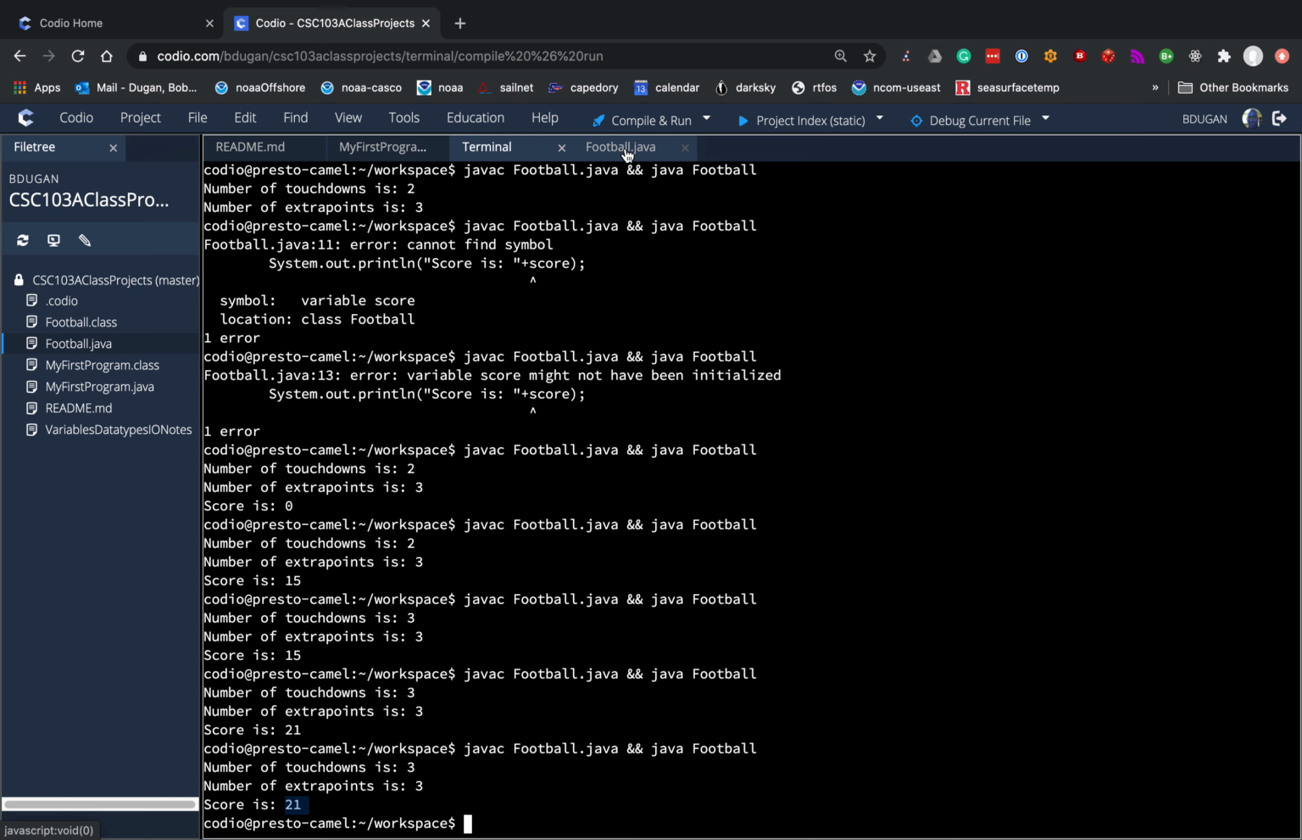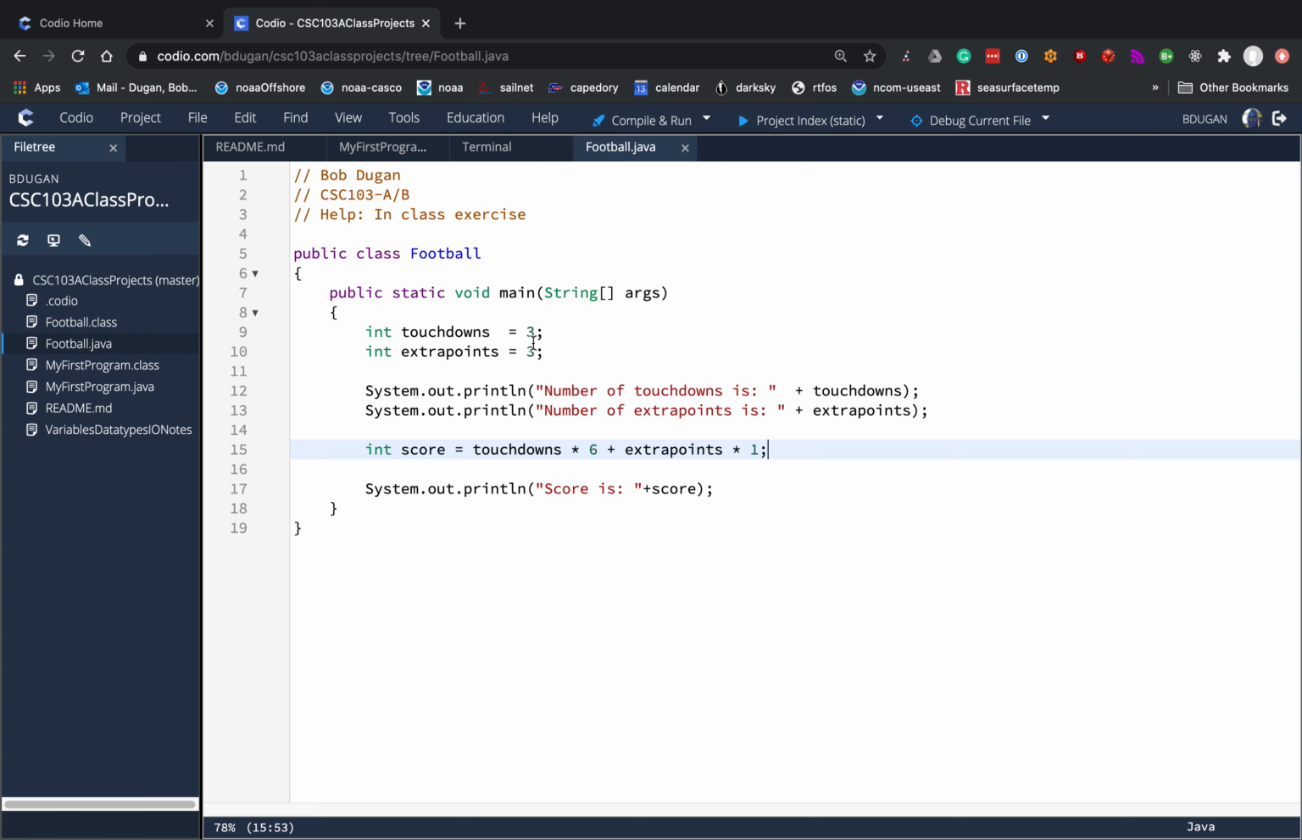Awesome. Now, if I go back to the football program and I change the number of touchdowns, and let's say we just make it 5, right? 5 touchdowns and 3 extra points. So in my head, I'm doing a calculation and saying, well, the number of touchdowns is 5. That means we have 30 points from touchdowns. Number of extra points is 3. That's 3 additional points. So 30 plus 3 is 33. So hopefully, if this formula is correct, then we should see a score of 33.